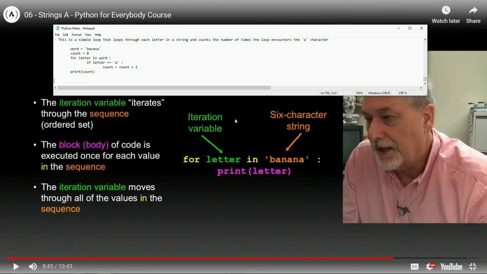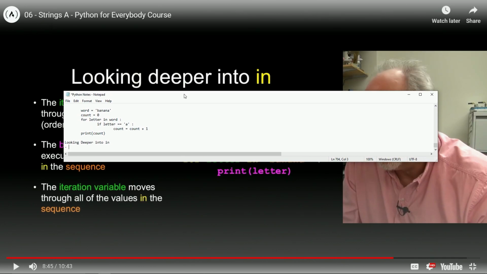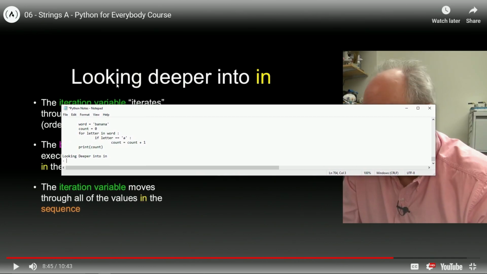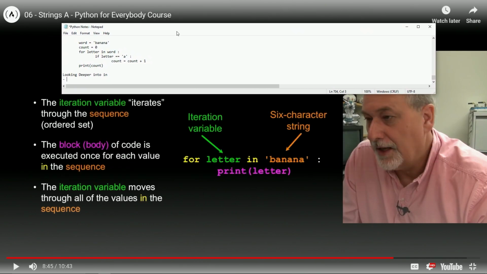All right, so looking deeper into "in". Remember, "into" is a preposition, and this "in" is a preposition too, but it's actually a keyword, and the keyword is lowercase, so we make it lowercase. There's no consistency in the titles here, so let's just do the best we can.